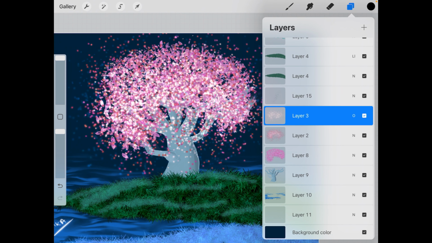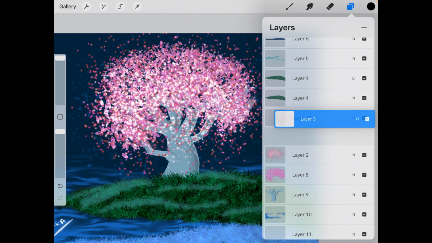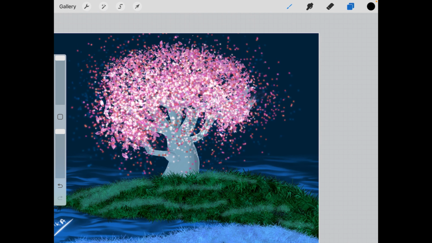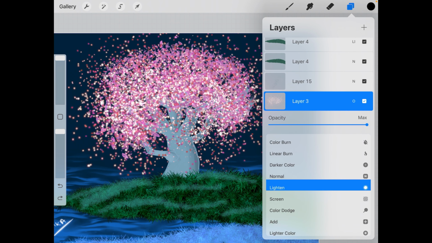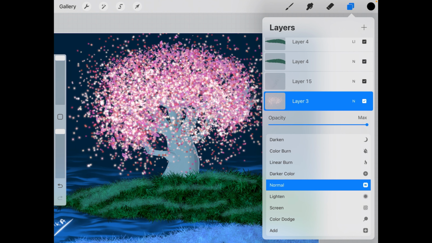And lastly we have this. Okay, do you see this N over here? Everything else is N, but some of these are O's, or L's. So I'll show you what it is. So just tap on that and usually it will be in normal.